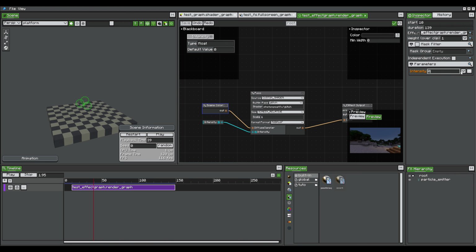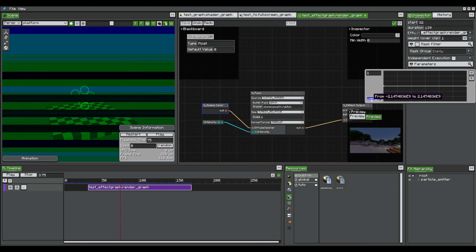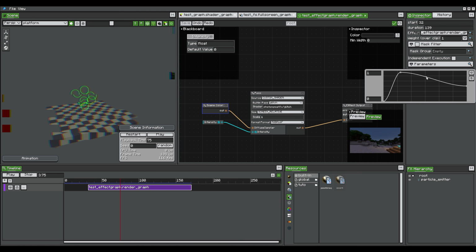You can drive that parameter with a curve as well. The curve is sampled across the clip's own progress, from 0 to 1, so you can start at 0, build to a peak, and fade out.